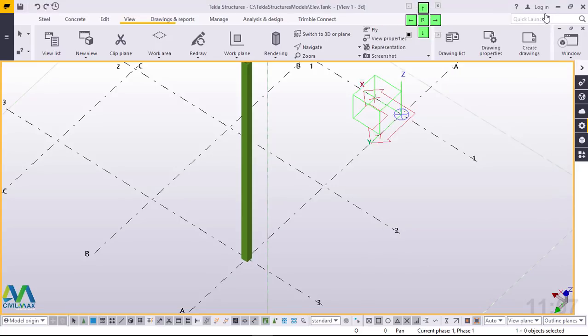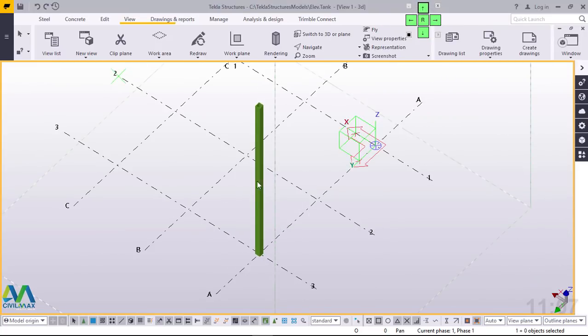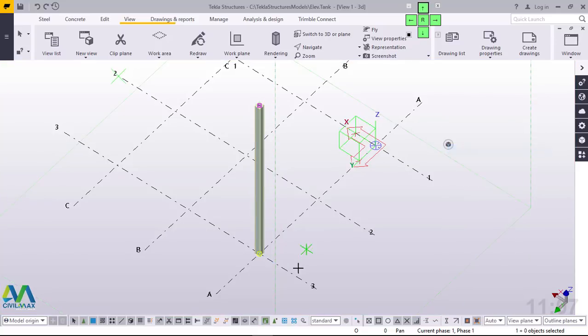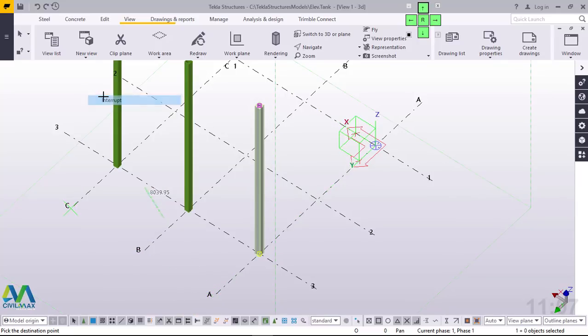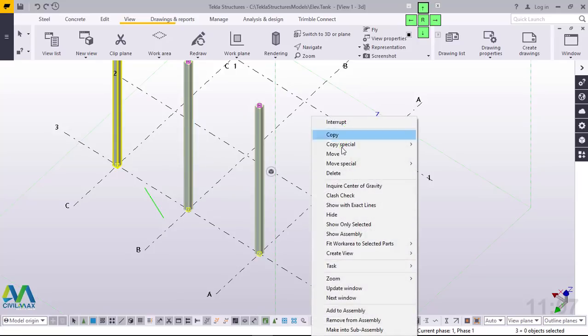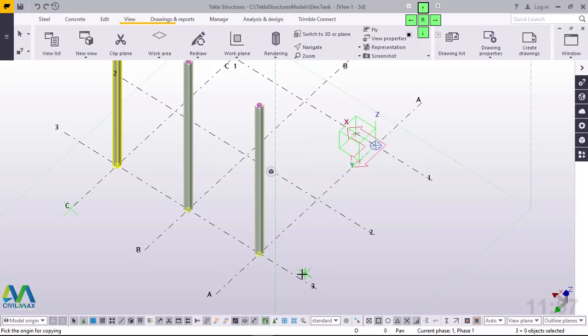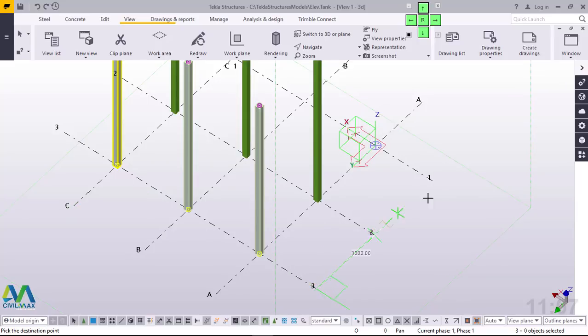I'll close this for now, and now I want to populate this column to the points that I intend to place my columns. I'll pick this column, right click and come to copy, and I want to hold it from this spot. I'll copy it from this spot and populate it that way. Now I want to populate these three once again to the other end. I'll right click after selecting everything, pick copy and pick it from this spot, copy it here, and I want to place another one there and place some there, right there.